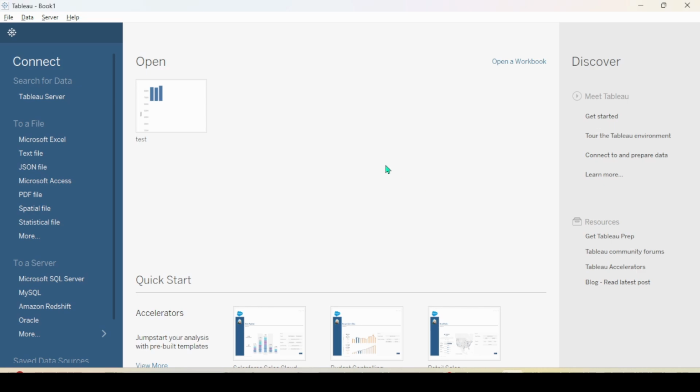Once you open Tableau, this is how it looks. On the left hand side, you can find all the connectors. Under To a File, there is a set of connectors, right? All these are flat file connectors. That is the reason it is listed under To a File. Flat file means Excel, Notepad, JSON file, all these are examples of flat files. So in this case, we are going to connect with Microsoft Excel.